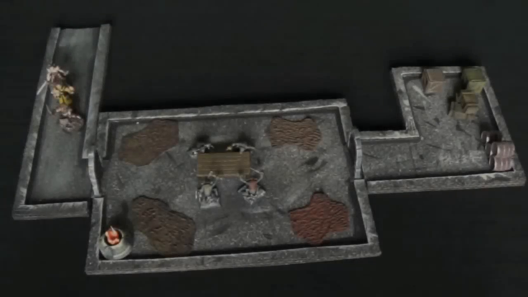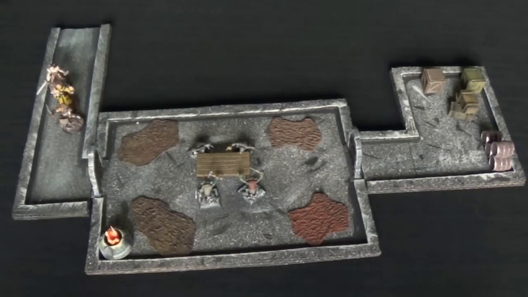Going back to our basic dungeon setup, I want to talk about the fact that there are no grids on these tiles. A lot of people feel that they need grids to play, but you really don't. I just feel they really distract from the game and make it feel more like a board game than an RPG.